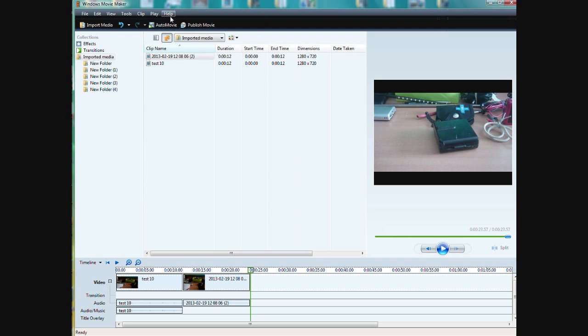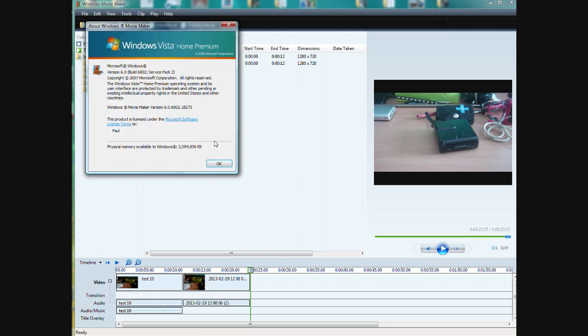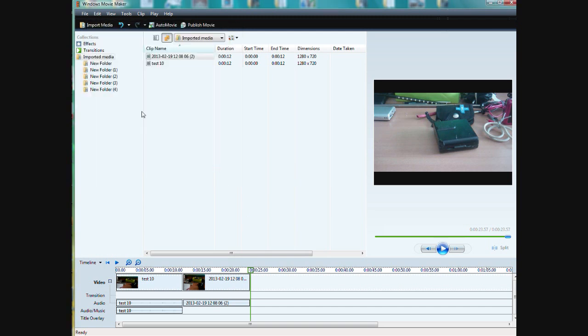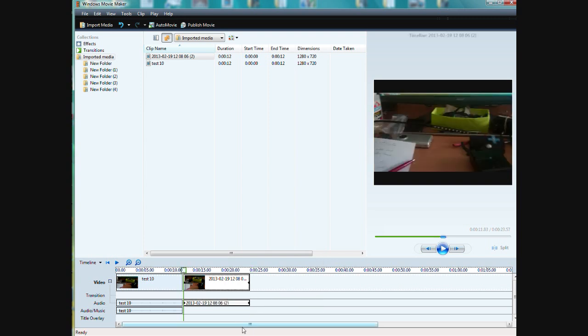So I am using Movie Maker version 6 for Vista. For Windows 7 and 8, the Movie Maker is a little bit different. So like I said, this is for Vista and the older Movie Maker. Okay, so this is how you do it.